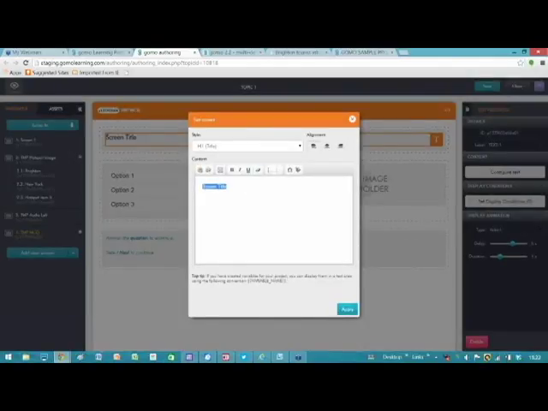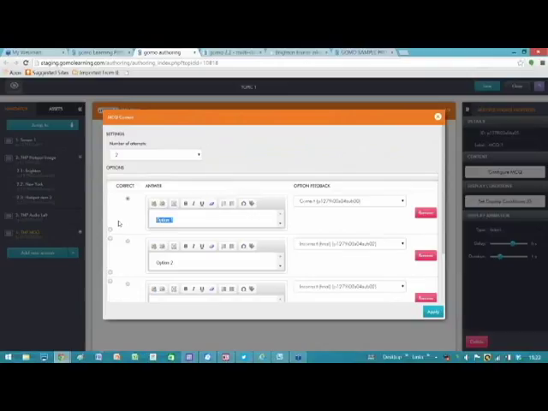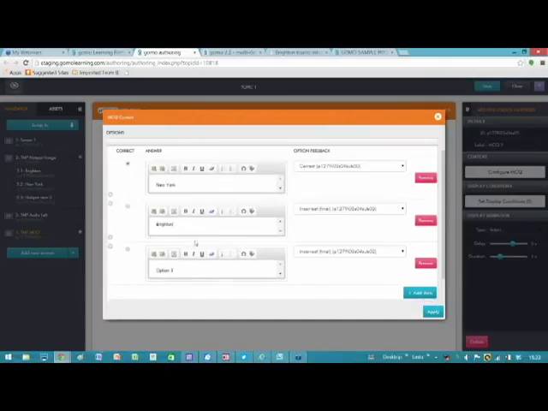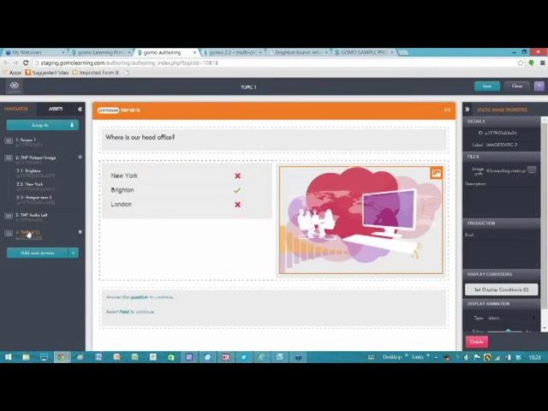So the question will be, where is our head office? Question mark, and then for the answer, 3 options. So we'll say New York, we'll say Brighton, which is going to be the correct answer, and option 3 we'll say London. So I'll set Brighton as the correct answer, I'll set the feedback to be correct and the other feedback to be incorrect. We'll stick an image on this side just to make the screen a little bit more interesting.